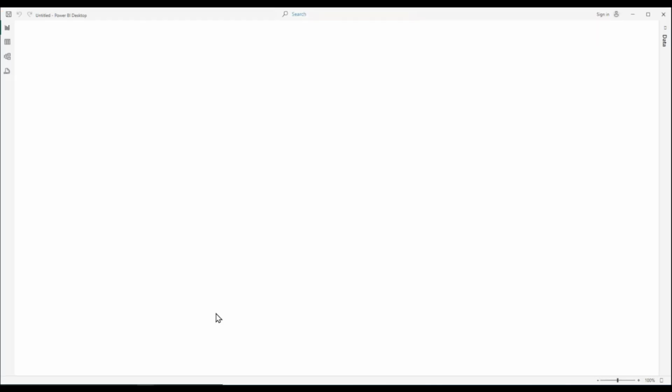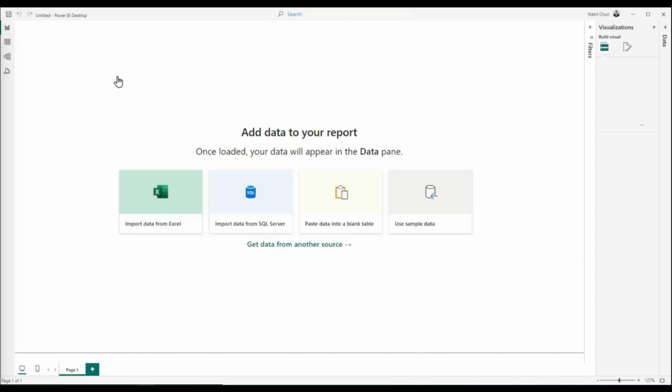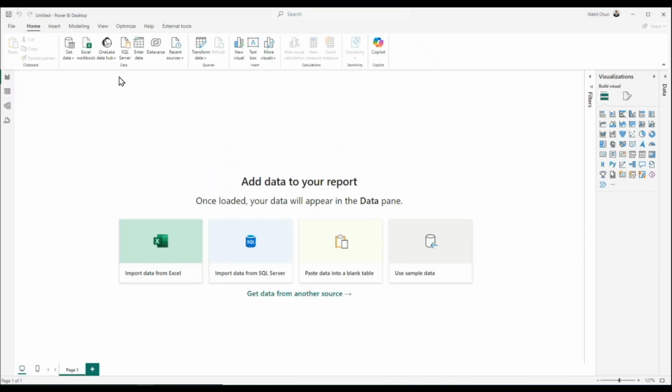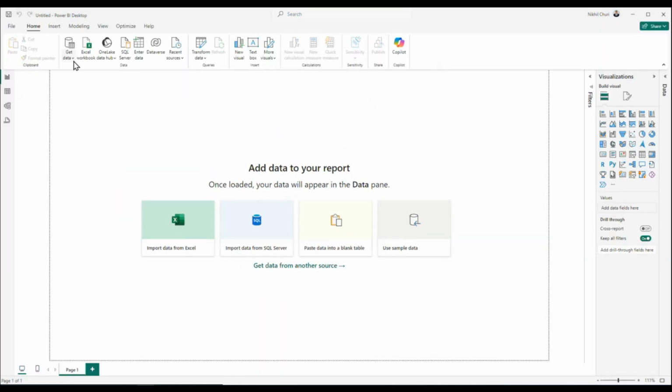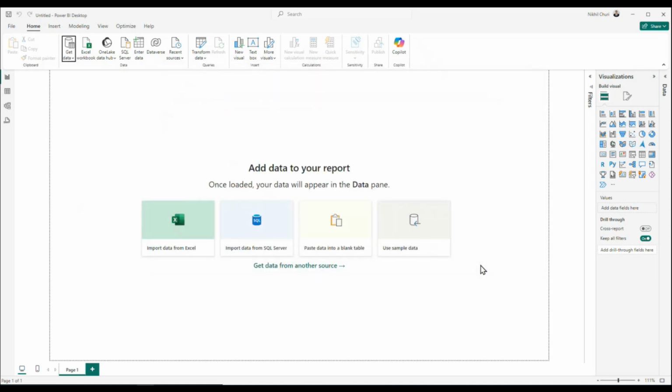It will take a few seconds. Awesome. Now let's go to the blank report option. We have seen that our current file type is a .csv. So I'm going to expand this Get Data and go to the Text/CSV. And let's select this file. Let's load this. So I'm going to say open.